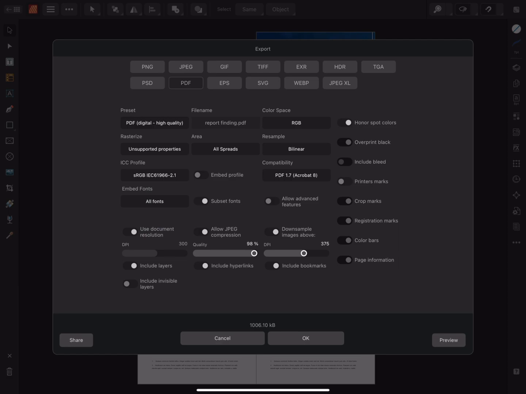Also, links and object management information are included by default in the export, so include layers, hyperlinks, and bookmarks are all enabled. The option to add a bleed is disabled because this setting is used for printing purposes only. For the same reason, all printer marks are also turned off. Near the bottom is an estimated file size.